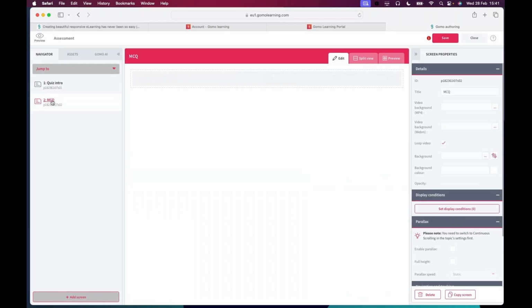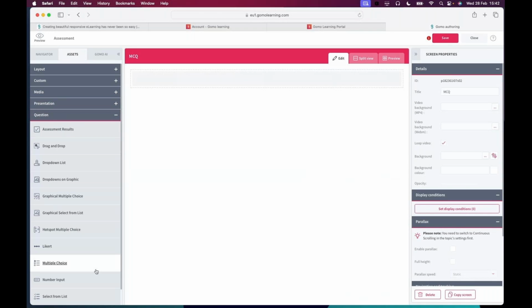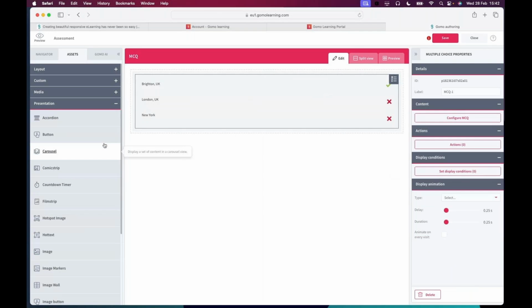But here on this screen, I want to put the first question. Now, all of these questions might look very different to the learner, but from your point of view as learning designers, they're all set up in a very similar way. So let's go to the Assets tab, and we'll go to the question section here. And I'm going to use the most popular type of question, multiple choice question. This is where you're going to present the learner with multiple choices, but only one of them is correct.